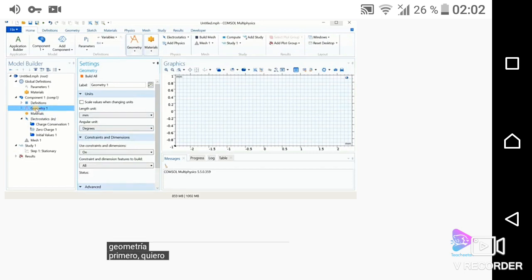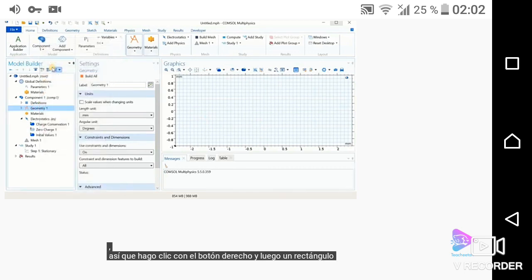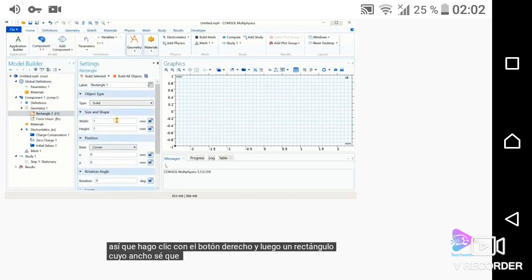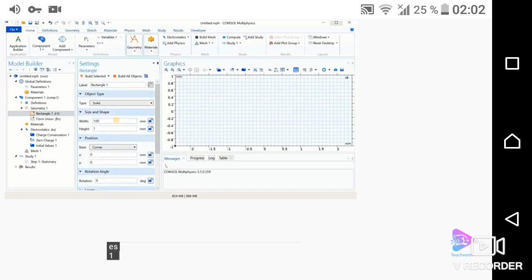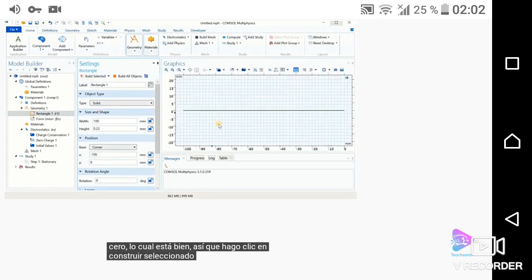First, I want to make the bottom sliding surface, so I right click and then a rectangle. The width I know is 10 centimeter, so it is 100 millimeters, and the height, as you remember, was 220 micron, so it is 0.22, right? And the location, I want to select it as -100 and the height as 0, which is fine, right? So I click on build selected, and this is the first sliding layer. The other one, I can name it as bottom layer.